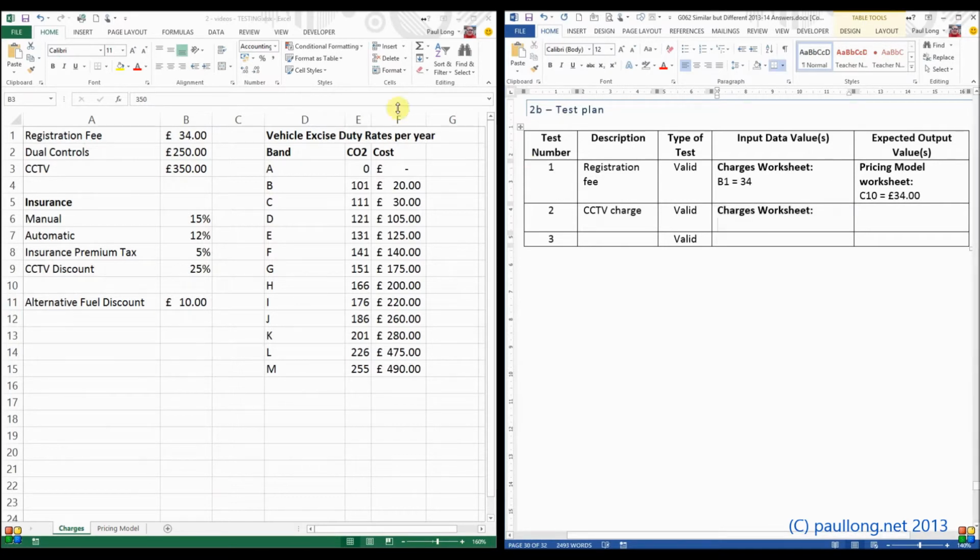And this time, I'm not going to use cell references. I'm going to show you a different way of doing it, because test plans can be done at the design stage, and at the design stage the actual development of the spreadsheet won't have happened, and so you won't know what cell references are actually going to be used. So what we'll do here is we'll say that on the charges worksheet we want CCTV to be equal to £223. Okay, so that's what we would put in there.